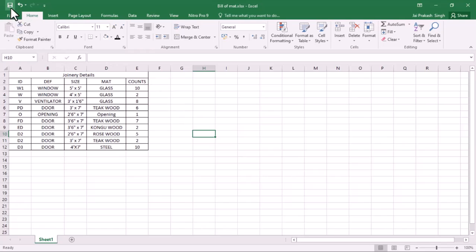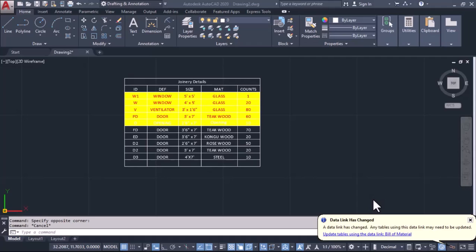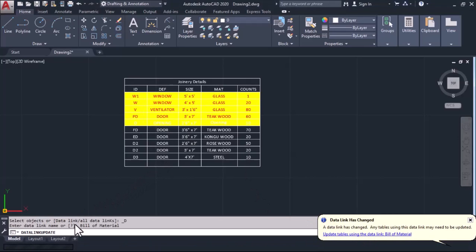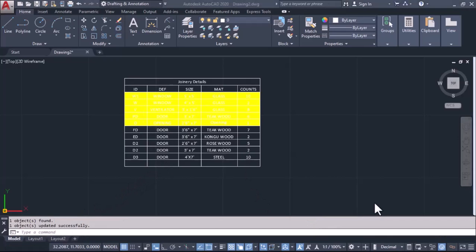Now we just have to save and go to the software. Once we have updated the file and come to the software, we'll get a message here: the data link has been changed, so any table using a data link may need to be updated. So we can click on this, update table using data link. When we click on this, my table will get updated here. It's showing here that it is updating. We can see here it is updated.